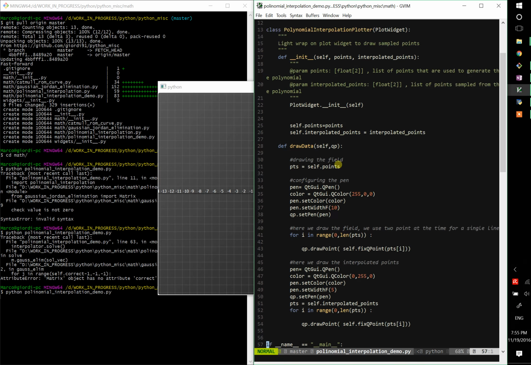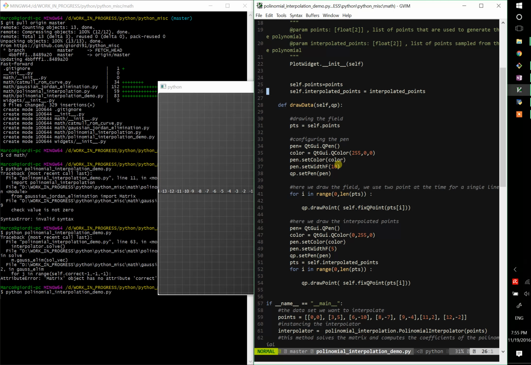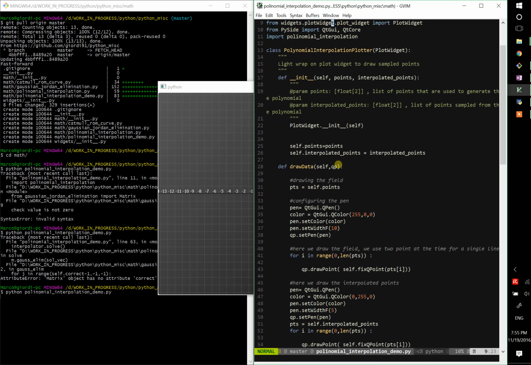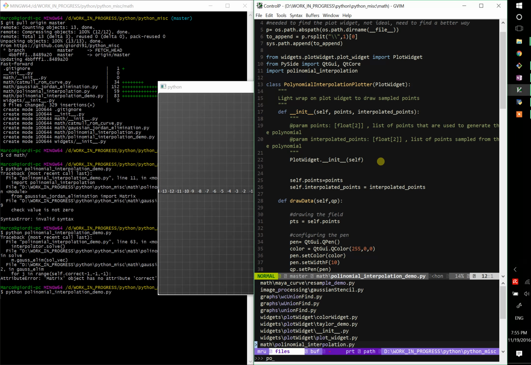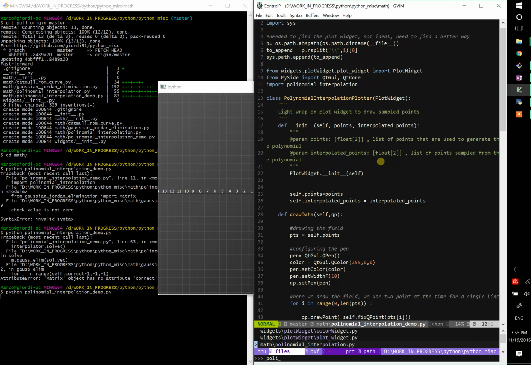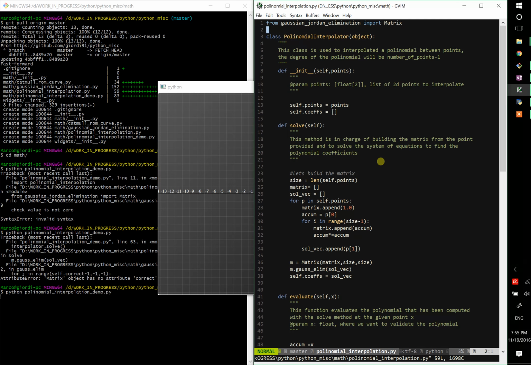But as you can see, I just pass in the points. So the points I'm interpolating to and the interpolated points. Basically, I generate the polynomial and then I sample the polynomial at fixed steps, and then I just draw them. So I'm not going to spend time over this, right? But what we're going to look at is the polynomial interpolator class. And again, it's a super simple class.